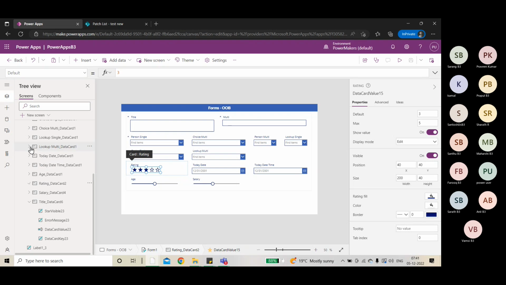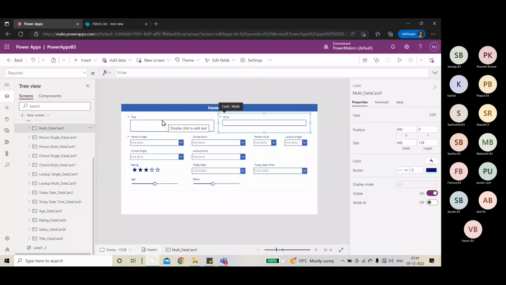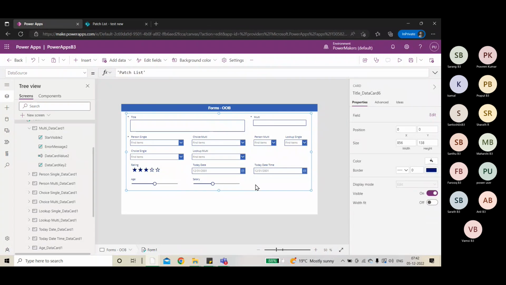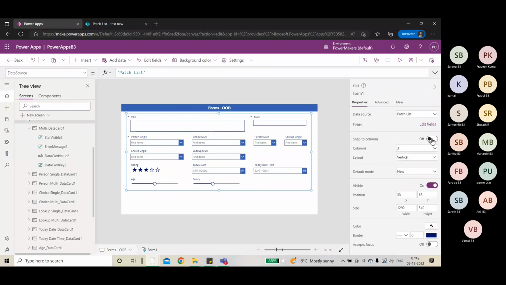Next, in your company, if they ask you to make this particular column go up to the second level or third level, how to do it? You need to select the complete control and turn snap to column off. Then you can do this. When snap to column is on, this can't be performed. That particular requirement can't be achieved.